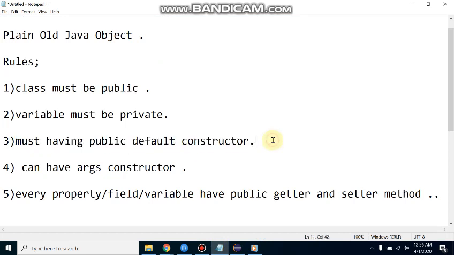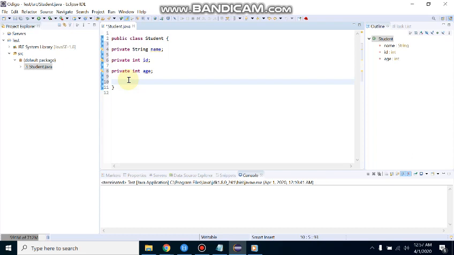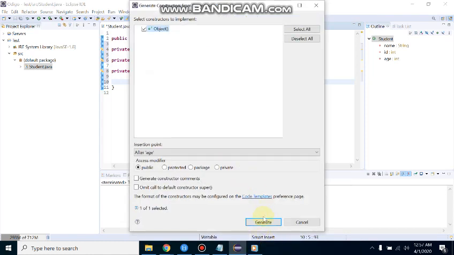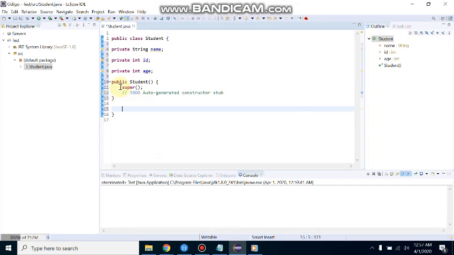Now my third point is must have a public default constructor. It is mandatory. Now I define the default constructor. Right click, go to source, and after that generate constructor from superclass. Remove this. Right here it's the default constructor.